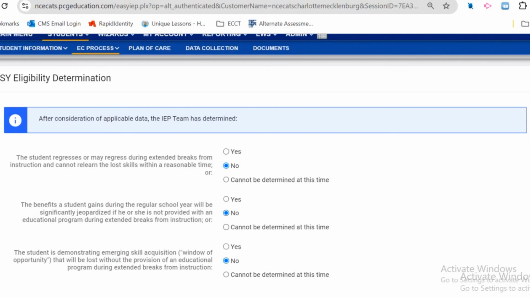The last option is we don't see as often, but this is important to mention too. This is the window of opportunity. I wouldn't say we don't see it as often, but this is very specific. So the student is demonstrating emerging skill acquisition, a window of opportunity that will be lost without the provision of an educational program during extended breaks of instruction.